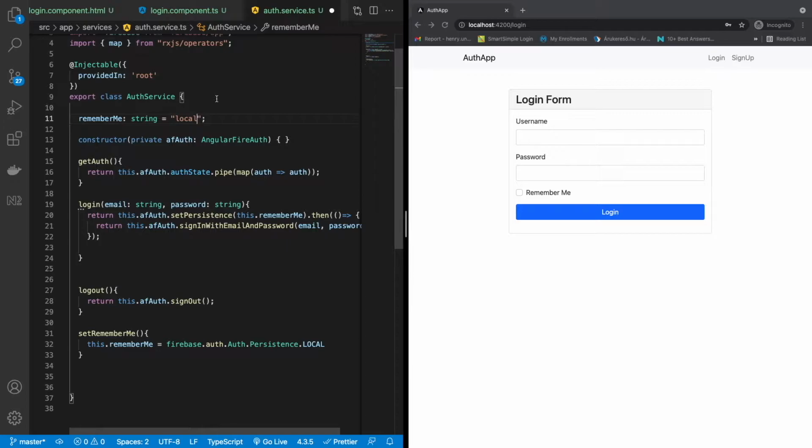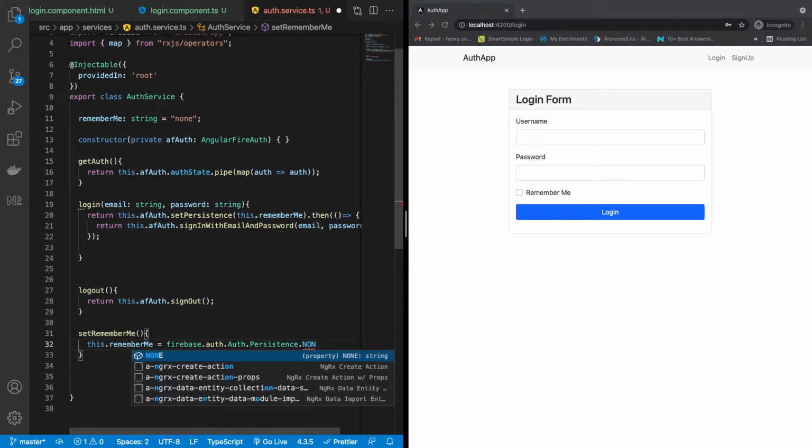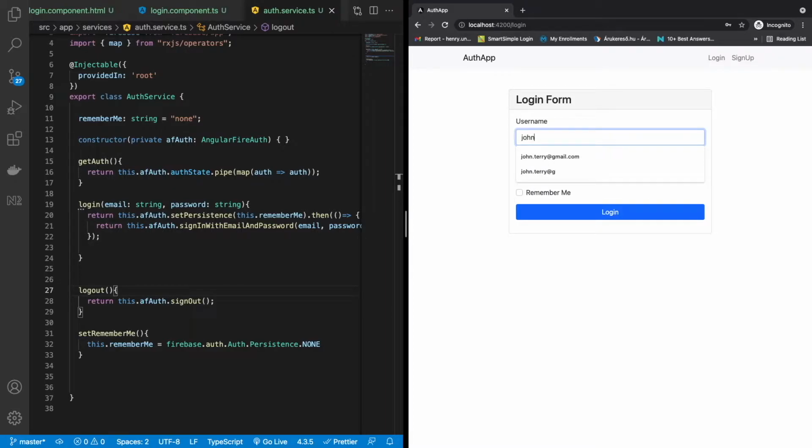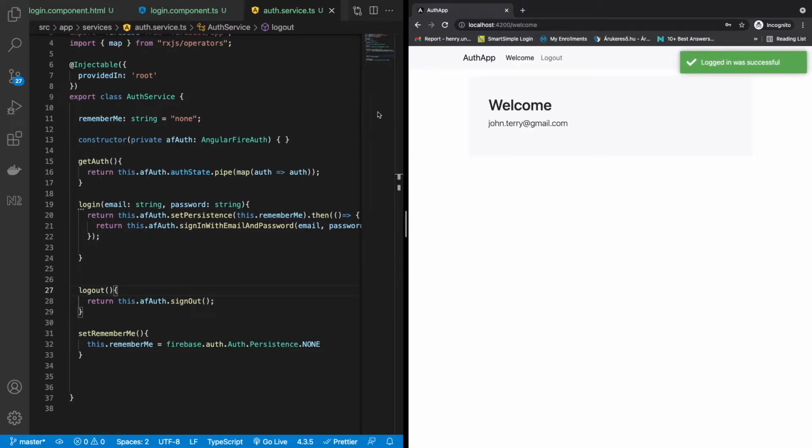So let me quickly show you what that looks like. For the default, I'm going to set this to none, and for setting the remember me variable, I'm going to set it again to none. Alright, so if I save this and our application is reloaded, I try to log in with our user john.terry@gmail.com, and our password is password, and I hit this remember me button, so it's set to none, and I log in, so I'm logged in.